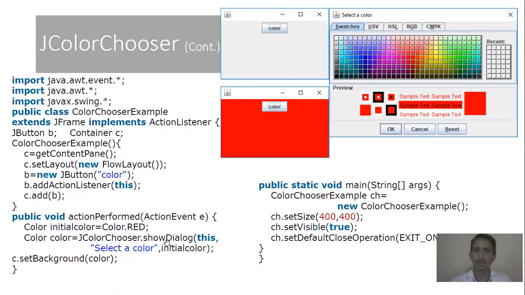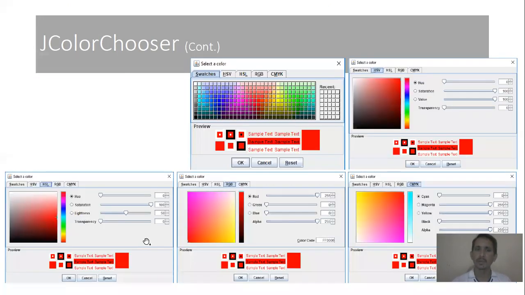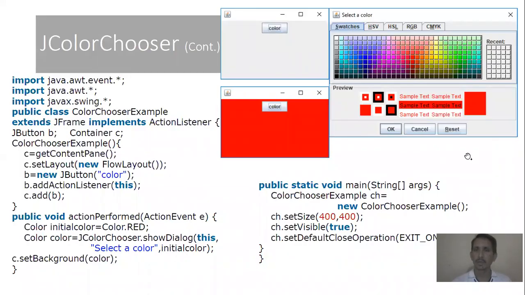So JColorChooser dot showDialog, similar to the open file dialog. It returns one color, and simply we can set the background to that color. We can select the color using any one of the methods, such as the swatches or RGB. Different methods are there, so you can select any one color. When you click on OK, that color comes here, in one simple line.